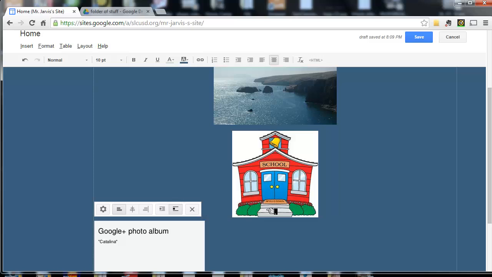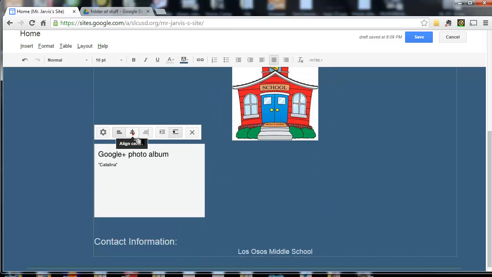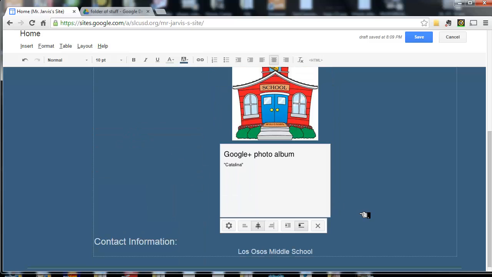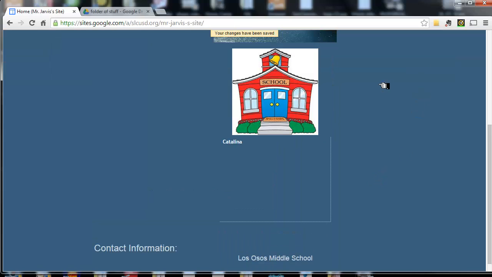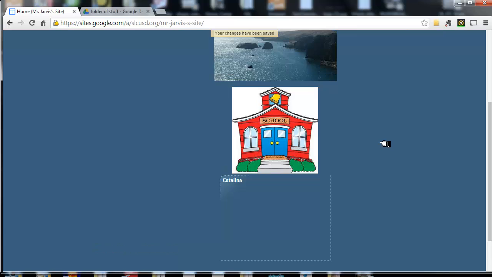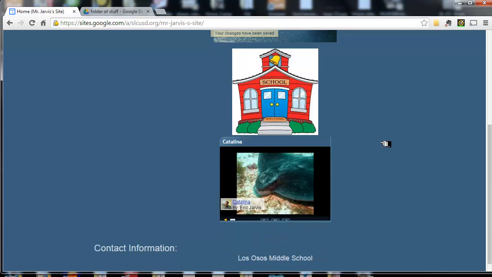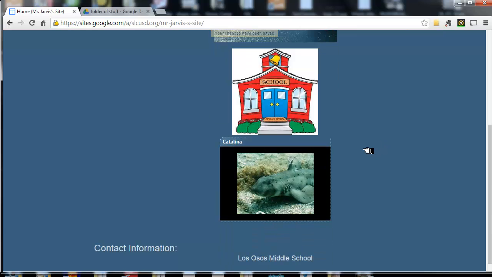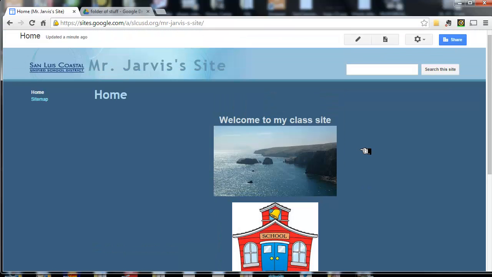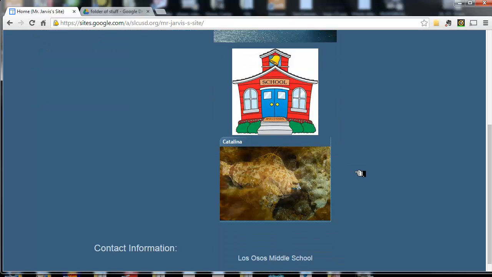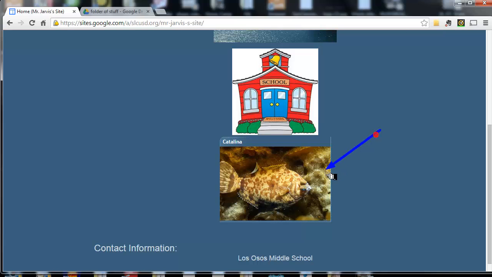I'm going to just kind of use the default, and once again, I have my tools here. I can center it, and I won't see it till I click save. But here's what it looks like right now. And this is autoplaying here. Kind of chose the smaller size. I might choose a bigger one. And I have my picture. This one's from my computer. This one's from Drive. And this one here is a photo album from Google+.